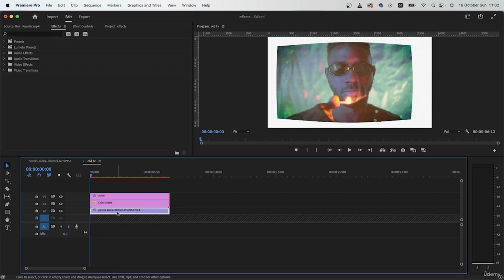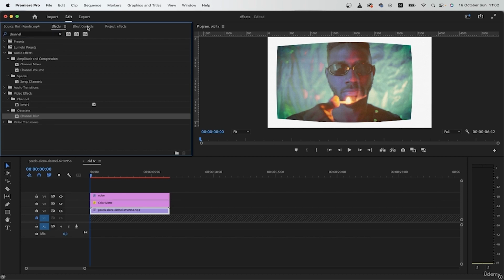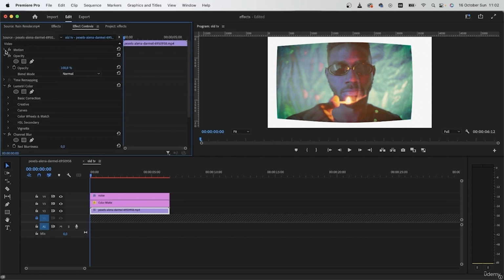Now we're going to go on the original video in the nested sequence and grab a channel blur effect. Add it right on. Effect controls, let's close all of these. And on channel blur, you get to blur out the different channels. So we got red, green, blue, and alpha. I'm just going to blur out the red.